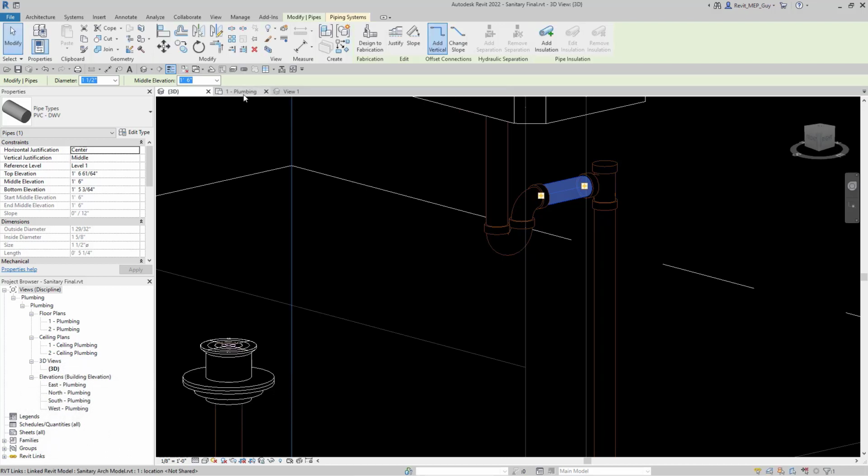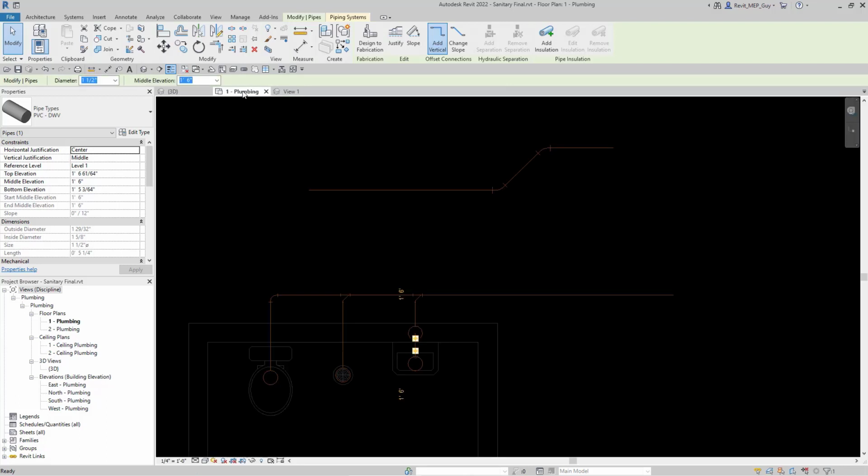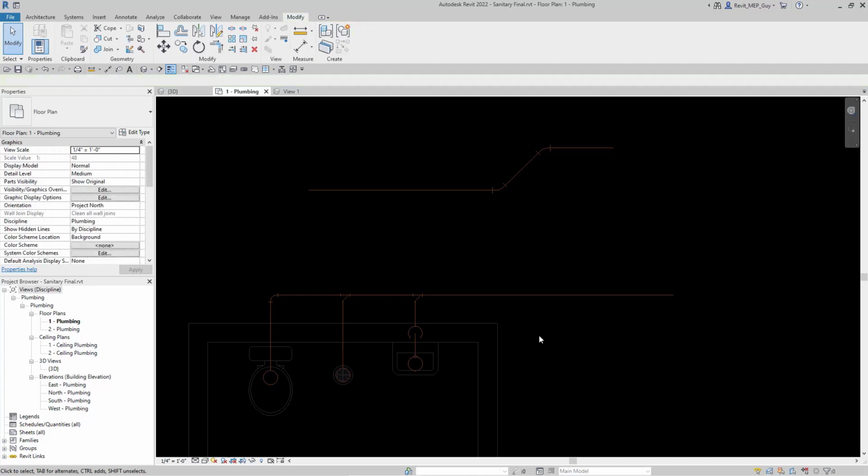The next tip I have for you guys is, when we're working in a floor plan and we want to display piping that is under the floor in a different line style, we can actually control what the line style is for any piping that's below the floor. Let me show you what that means.